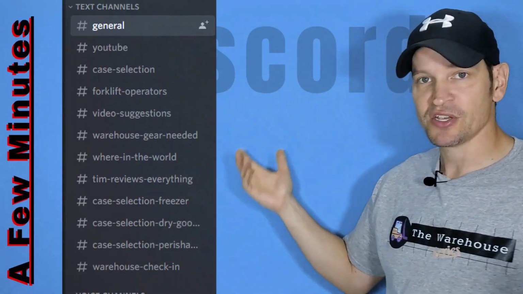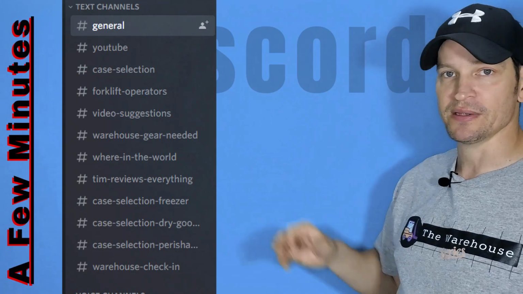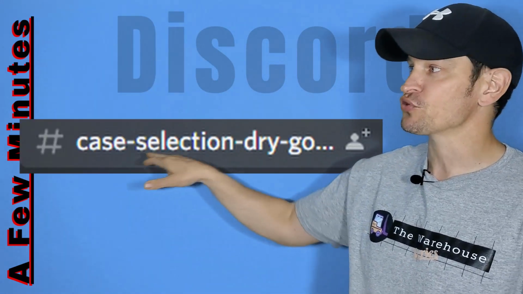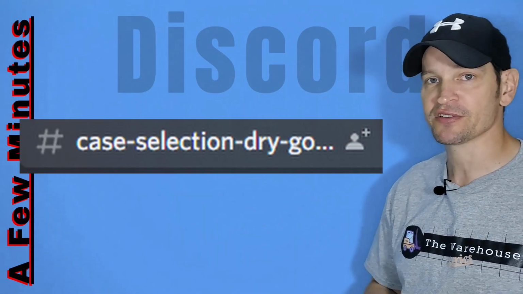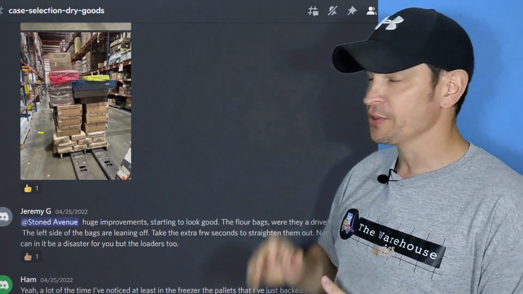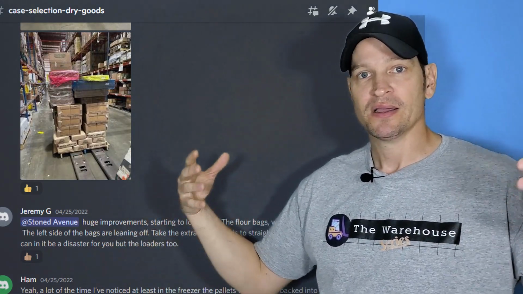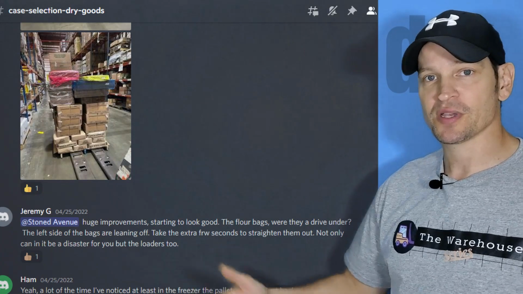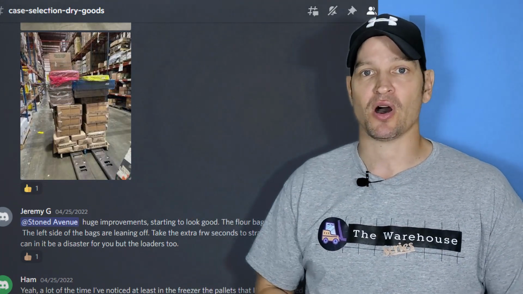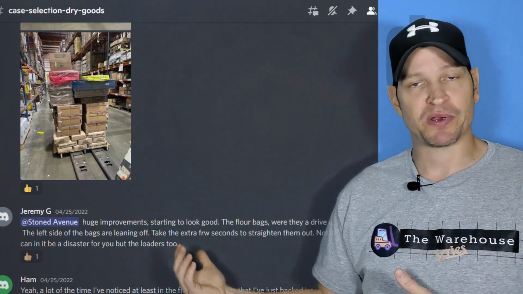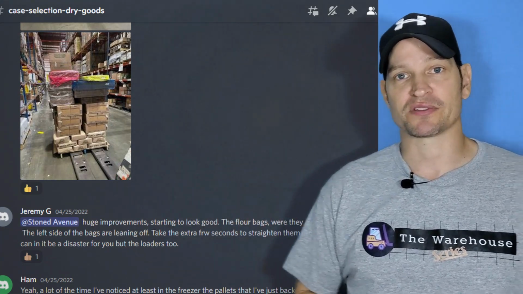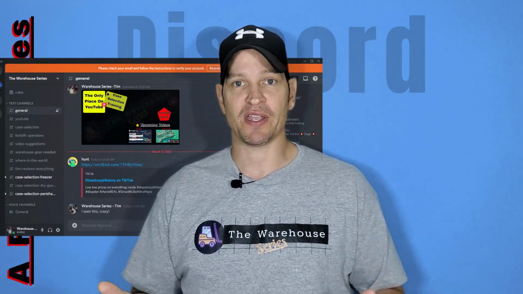So after that, let's say you work in a dry goods warehouse, we're going to click the case selection for dry. And as you can see right here, some new selector posted their picture up there. This is my work. What am I doing wrong? Can I do something different? And then you get the people that start commenting, experienced selectors helping out new selectors. It's a very unique way to navigate over here.